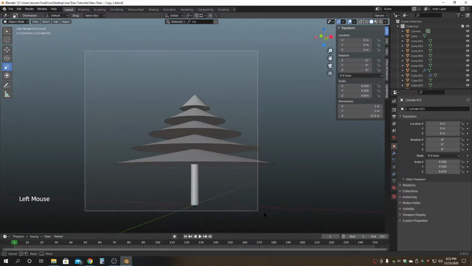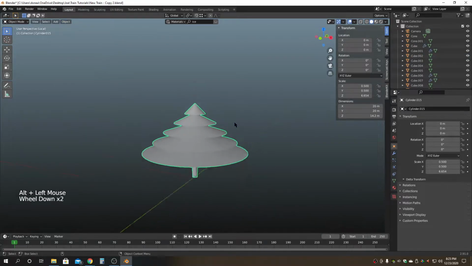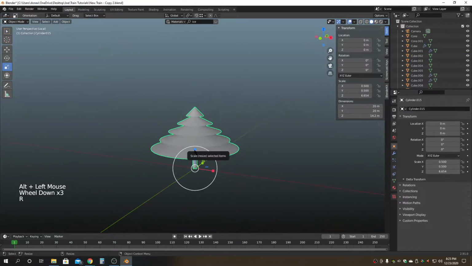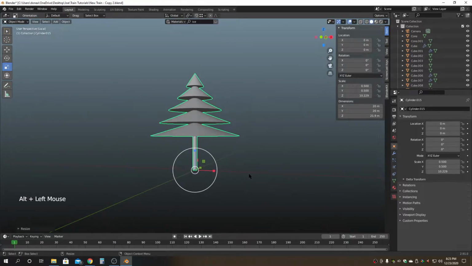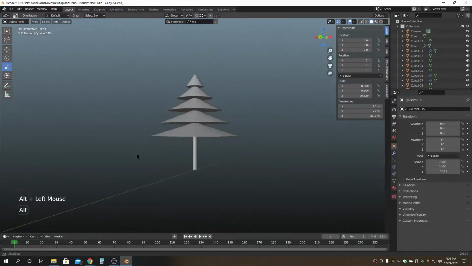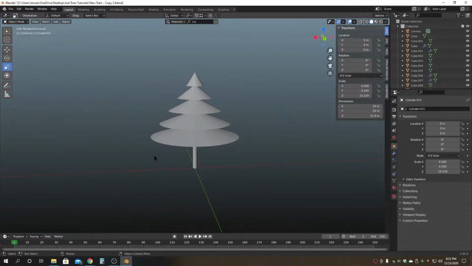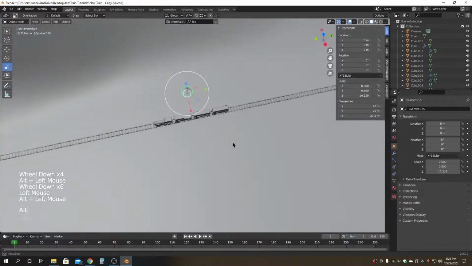Maybe what we'll do to help unstupefy this is we'll just grab them all together, and I'm going to go Object, Join. So now that's all one object. I'm just going to hit R to scale, and maybe I'll scale it up like that. That's a little better looking. Yeah, I'm going to call that right. Okay. There's my tree. So if I come out of isolate mode, I have a tree on my land here.